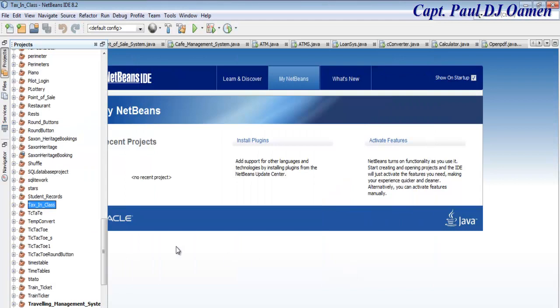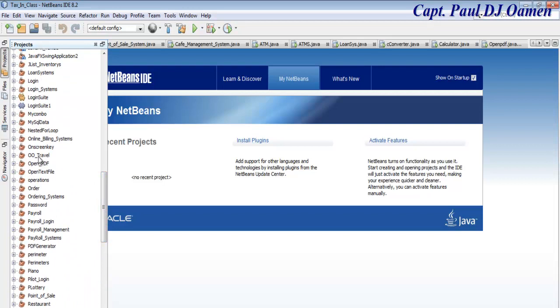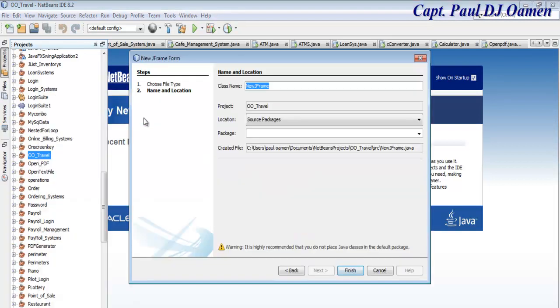Now that my OO travel project is ready, I'm going to right click on it. Let's go to new, and let's select JFrame. I'm just going to call that OO travels, and the package name is going to be OO traveling. Right, click on finish.